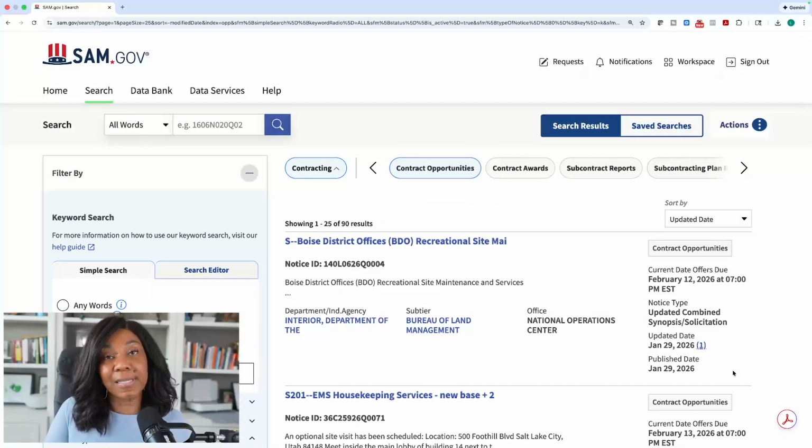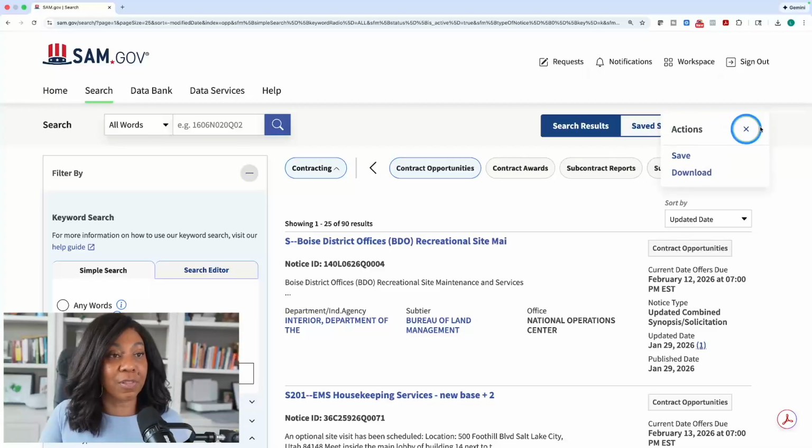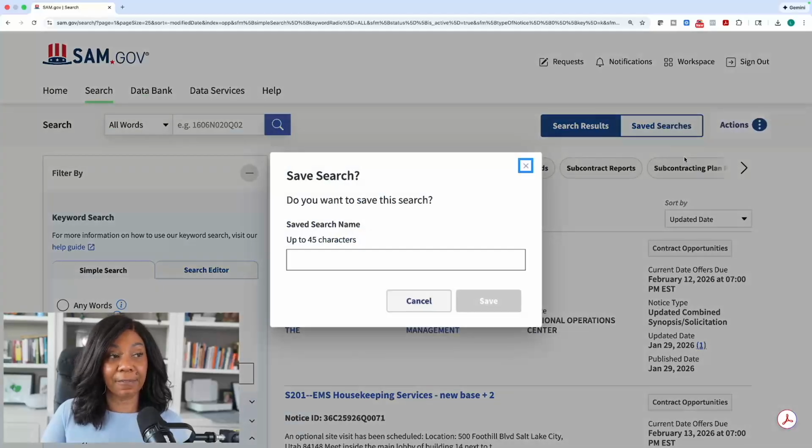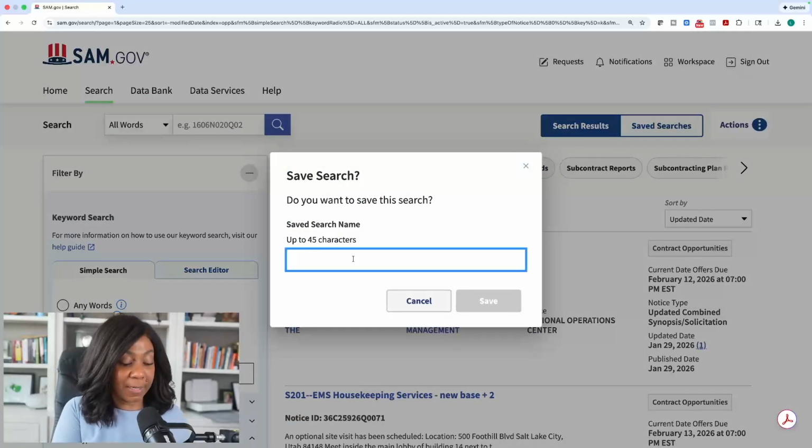So now let's say that you want to save this search so that you can come back to it at another point in time. And you will see that you can click on actions, the 3 buttons to the right, and then just click save. And you would have to give it a name so that you'll remember what it is. And so I'll just put janitorial search and then save.